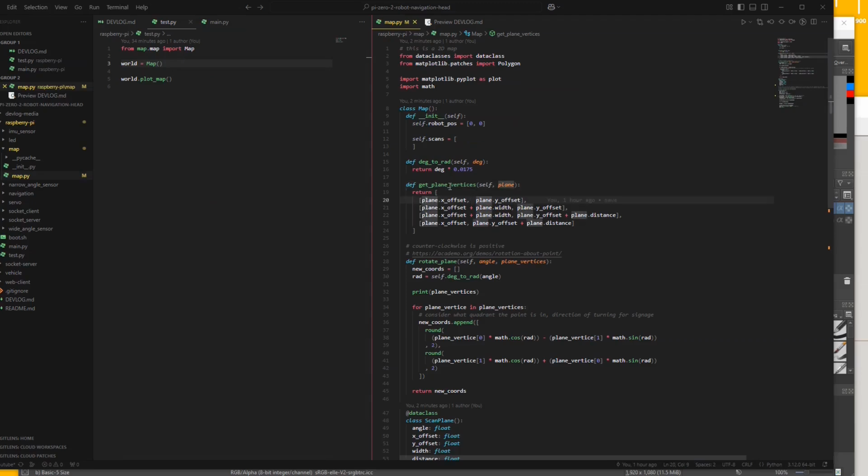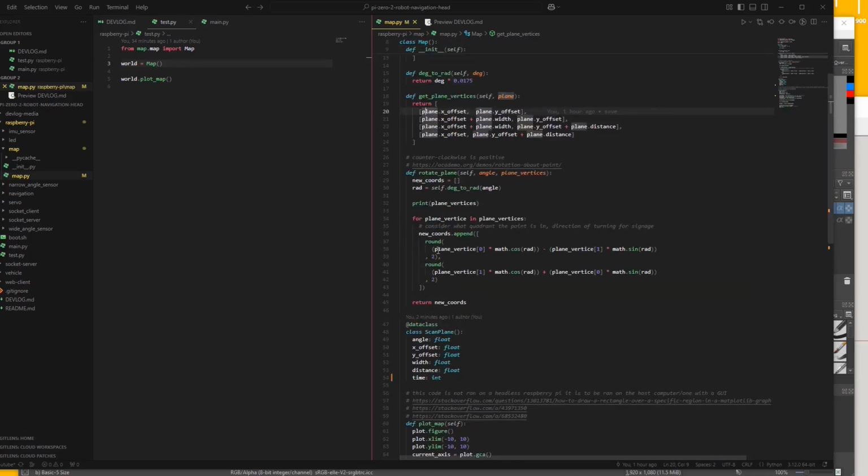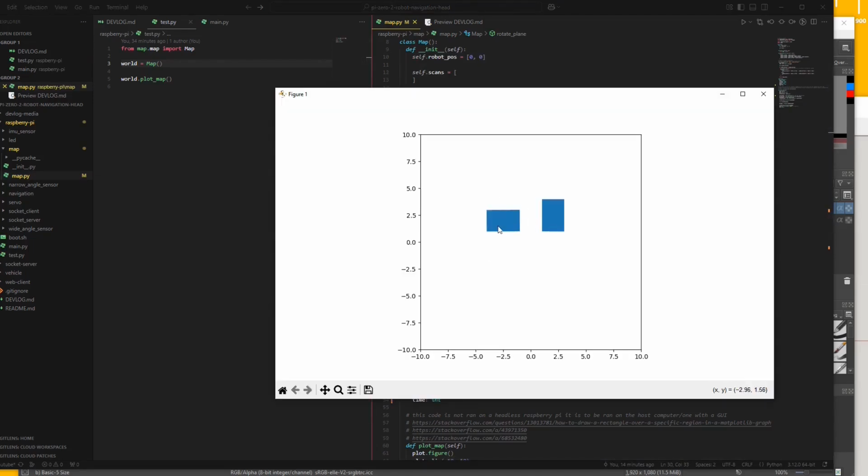And then these are getting the vertices from the plane, and you use rotation math, like cosine sine, to get the rotated values. That's how you go from here to here.